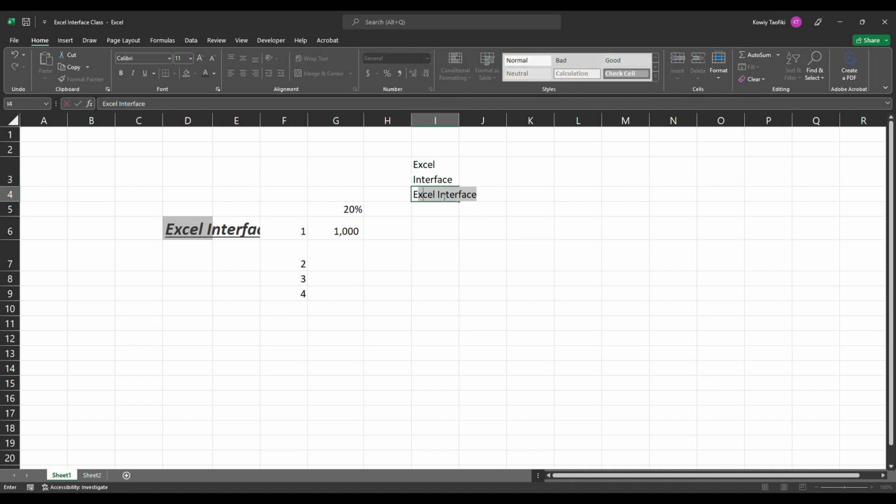Let's type Excel interface again. This is what we call IntelliSense in Excel. Because I have typed Excel interface, it sees me typing Excel again and asks, is it the same thing you want to type in again? So I can just press Tab or Enter to actually bring the word out.